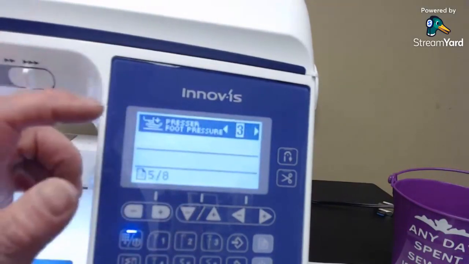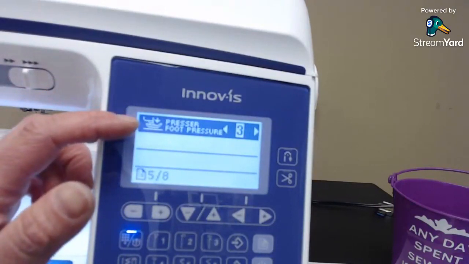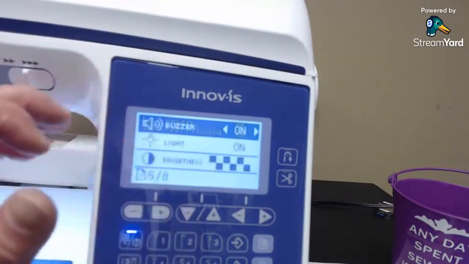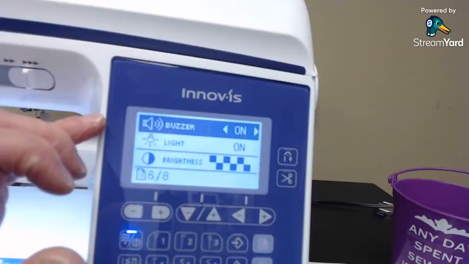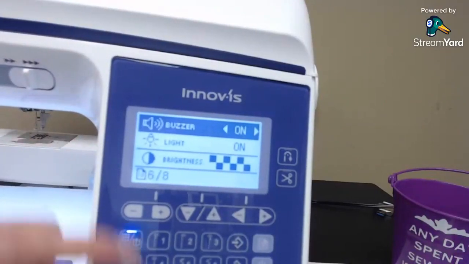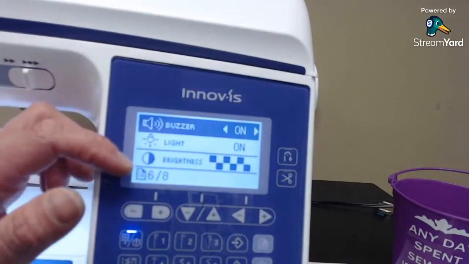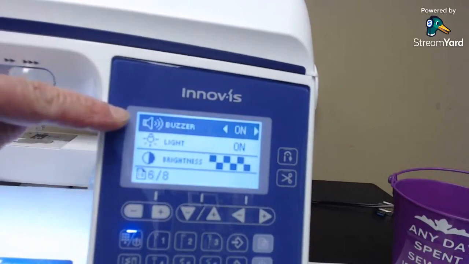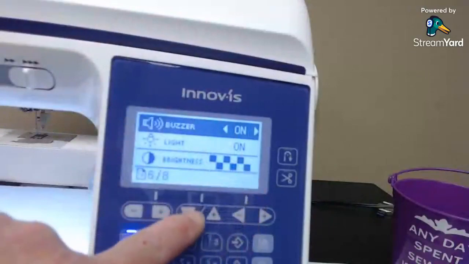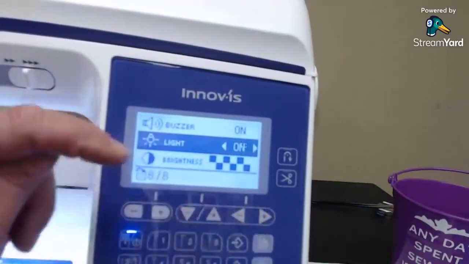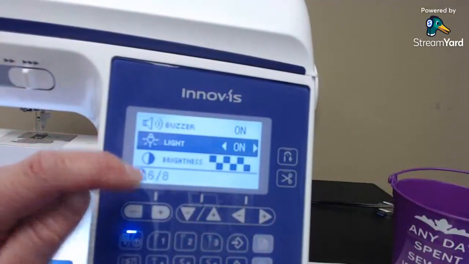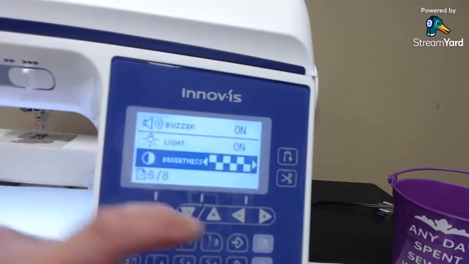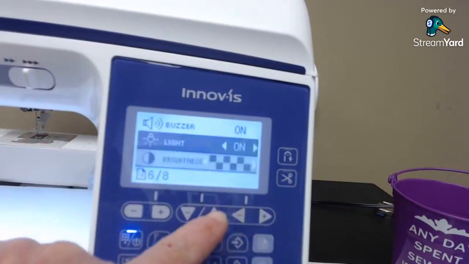And then the presser foot pressure is at 3 on this one also. This one does not have that automatic height adjustment on it. This machine does not have that, so I don't have that option on this machine. But I can turn on and off the beeper, the buzzer. I can change the lights on and off like that. I can change the brightness of the screen. That's what this one is. So I can make it brighter or darker.